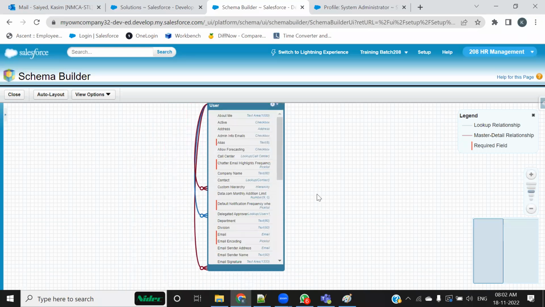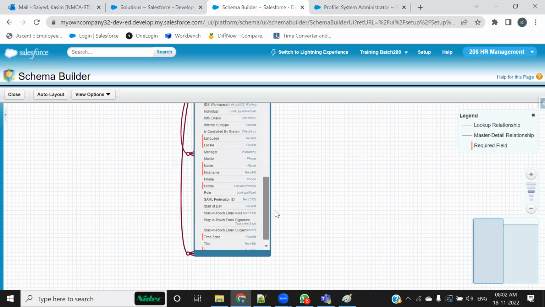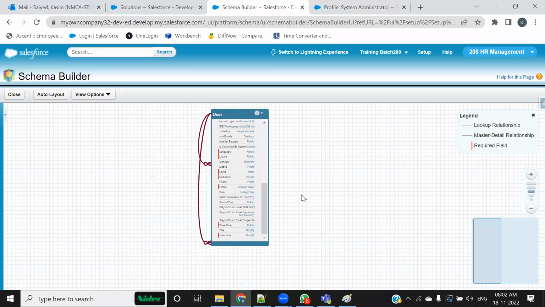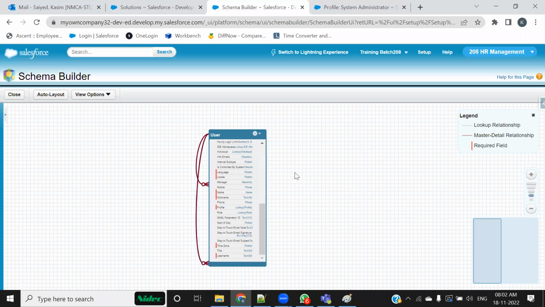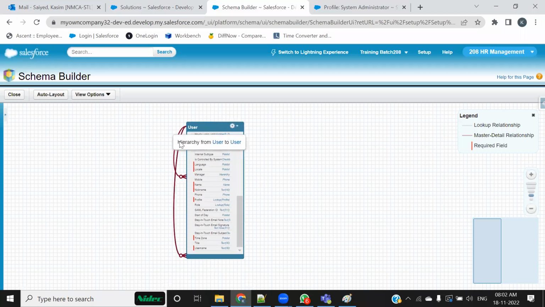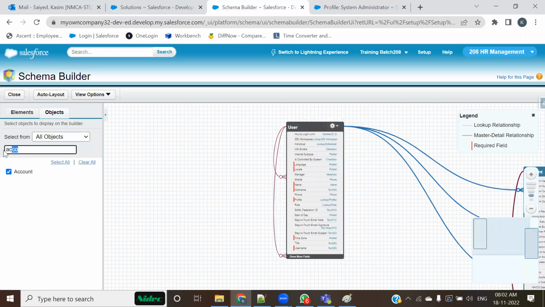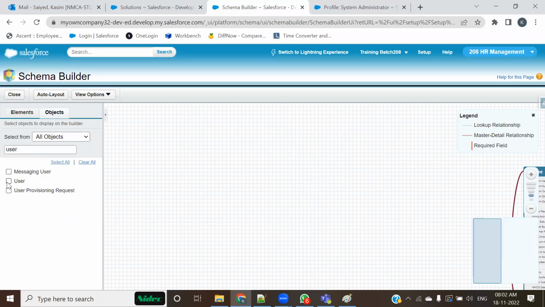There's one more hierarchy, manager. If I go with this hierarchy from user to user, manager, and then username. The user object, as you can see, is related to itself, and there is a hierarchy. This one is the custom relationship you have created, right? And let me try to bring one more object like account. And let me remove the user object from there. It would avoid your confusion.